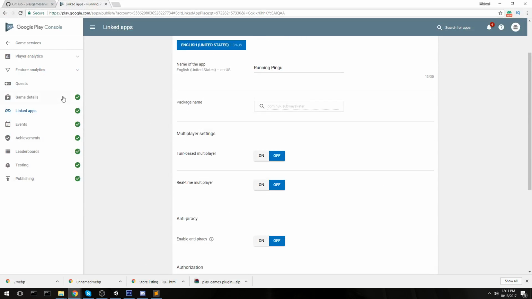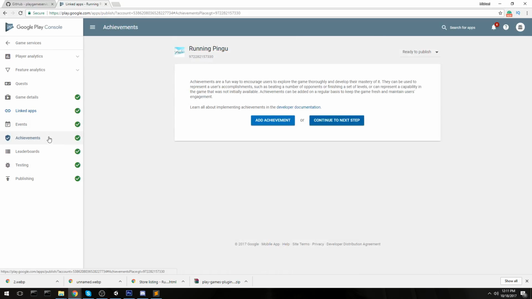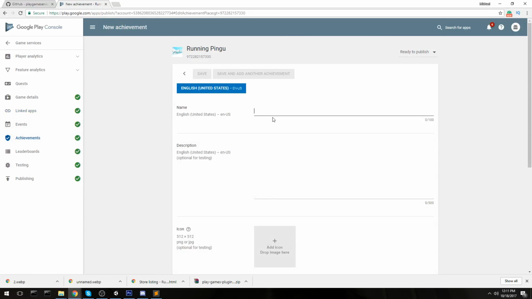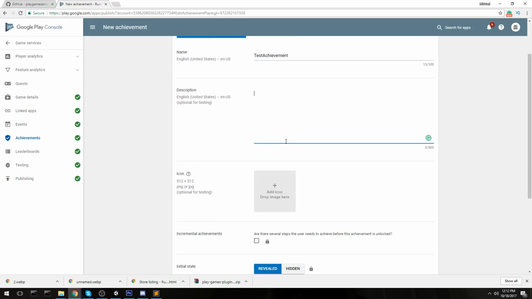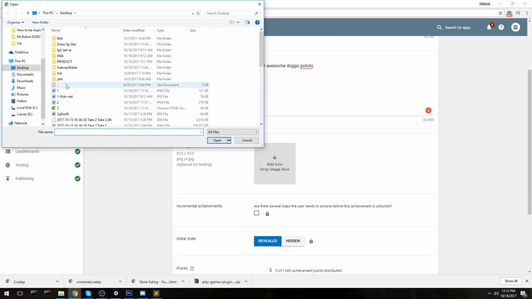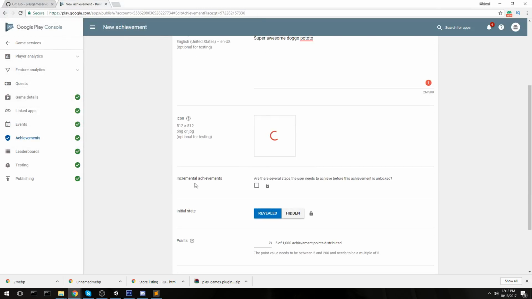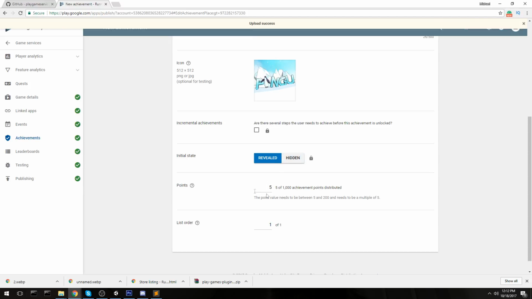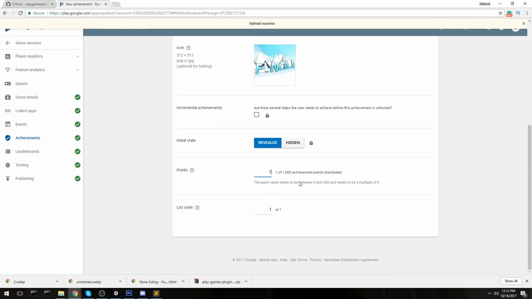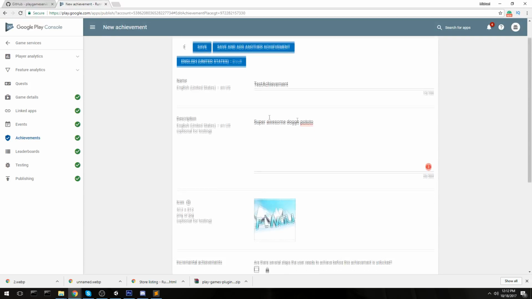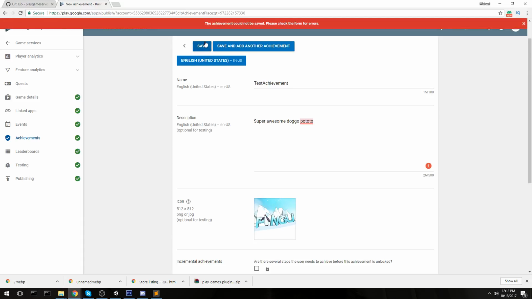So let's go under, say, Achievements, add an achievement, call it Test Achievement. Of course, that is something we'll do later on when we actually put some achievements in there. Super awesome Dogo Pototo. We need an icon, we'll just reuse the same one we used earlier. And let's say I don't really care about the rest so much. It's going to give you 8,000 achievement points. And let's do a save.